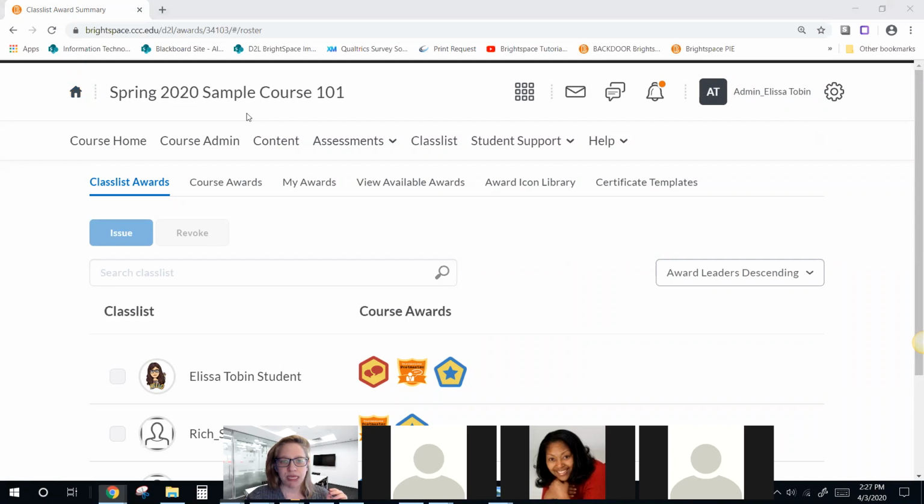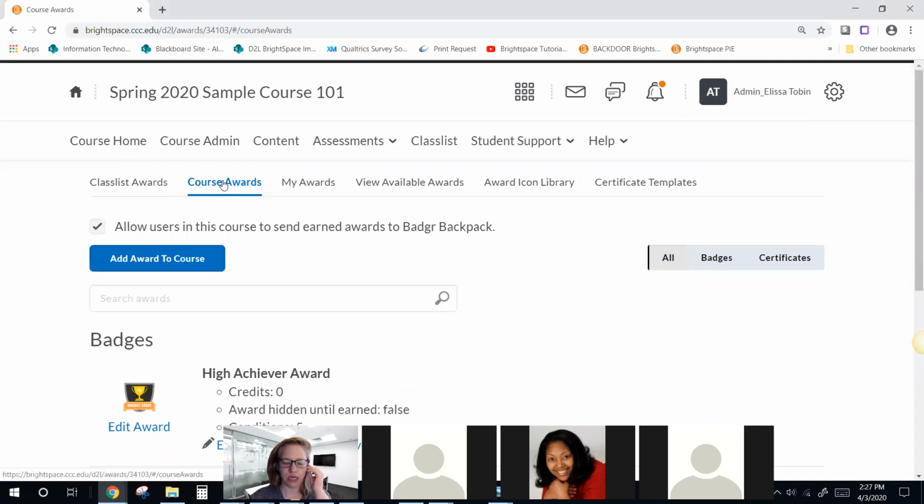Just like in most places in Brightspace, we have a lovely list of tabs up here of how we're going to move through creating these awards. So the first is I'm going to click on course awards. If I were to click on my awards, those are awards that I've earned, me as an instructor even, not necessarily in this class, but just generally. The view available awards are all the awards that are available for me. So again, if students look at this from their awards page, they can see all the awards that they could potentially earn. And then the award icon library, we're going to look at later as we build an award.